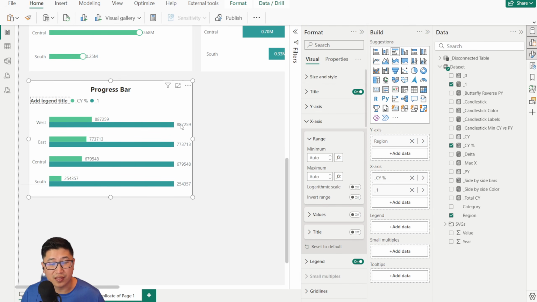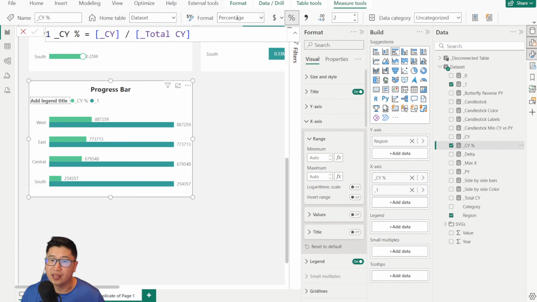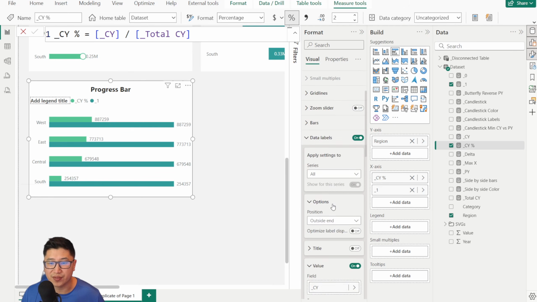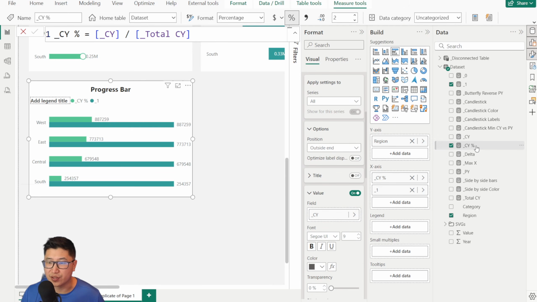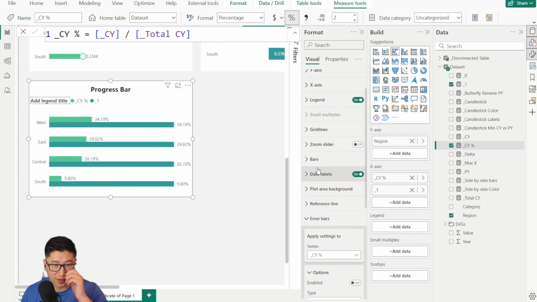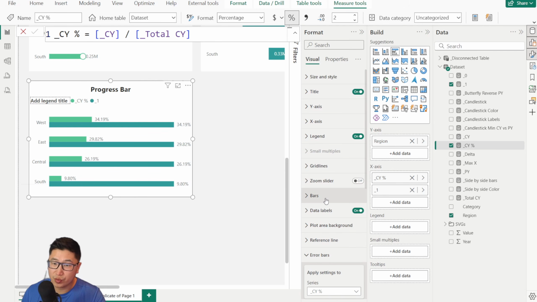And this is essentially going to be showing us CY percentage, which is supposed to be percent. And that's all it is. The values are a little bit off right now because of the data labels. And we'll change that in just a moment to CY percent. And honestly, this is fine. There's not that much more we need to do.